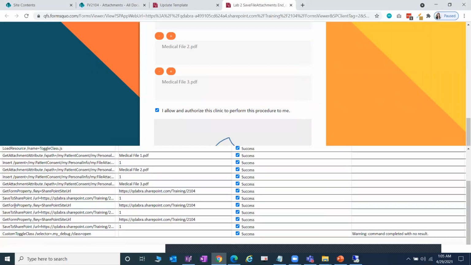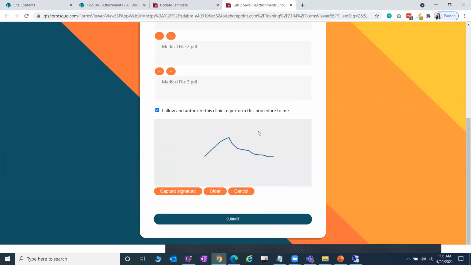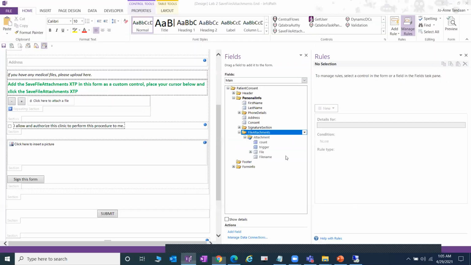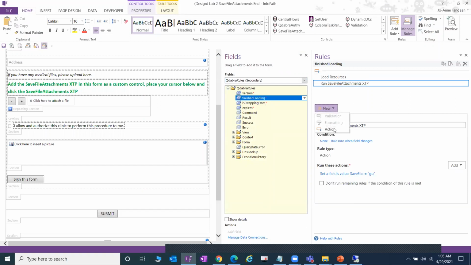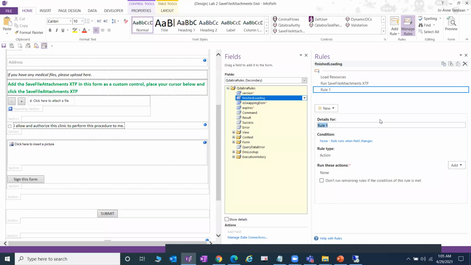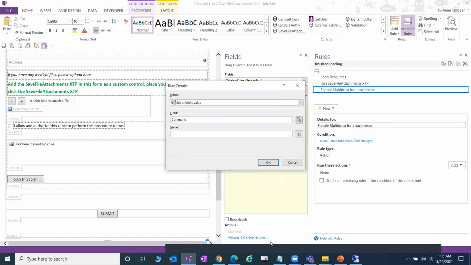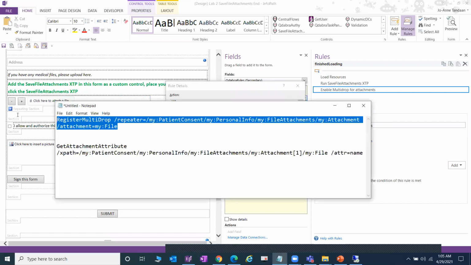So let's see. Our save to SharePoint command just ran successfully, as you can see there. And now I'm going to show you how you can enable the multi-drop settings. So let's go back in our form. Select the finish loading under Qdabra rules, and here we're going to add a rule called, let's say, enable multi-drop for attachments. And let's set the command field to this command.